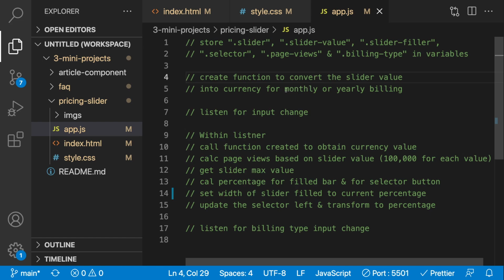Now, the reason why we have to convert it from monthly or yearly is if it's monthly on the application or our component, they're not going to get a discount. But if they have it selected to yearly billing, then they're going to get a 25% discount. Now, next up, what we want to do is listen for our slider input to change. So we want to listen for the slider to be changed.